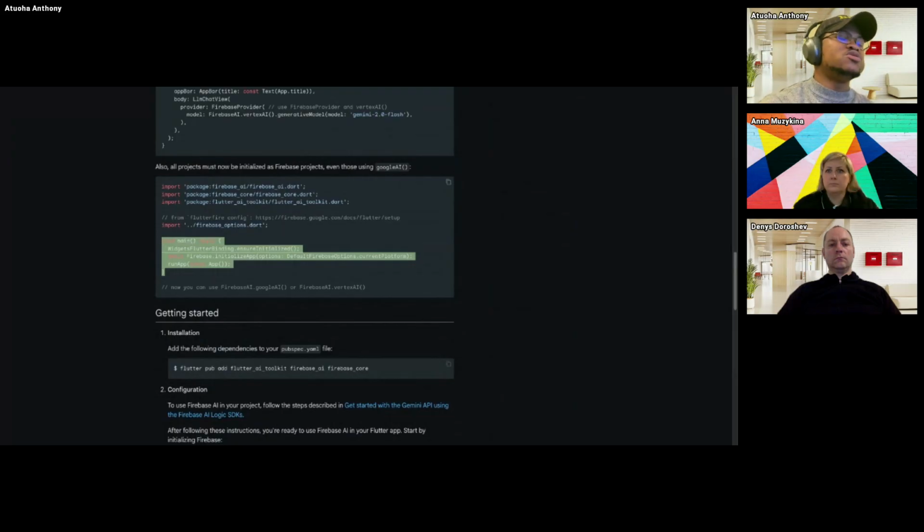Another thing is that all projects must now initialize as a Firebase project using Google AI, which is literally this. It's the same way you add your Firebase project. The only thing you have to do is integrate Firebase in your project, sync it with the project you have on Firebase, and that's it. Voila, you're good. So let's look at the code base.